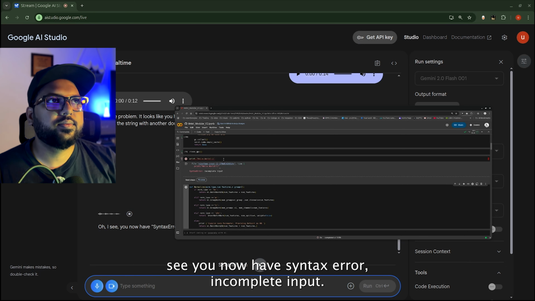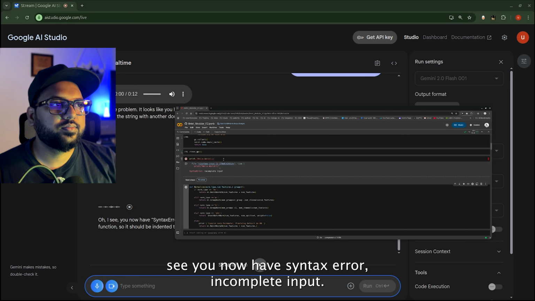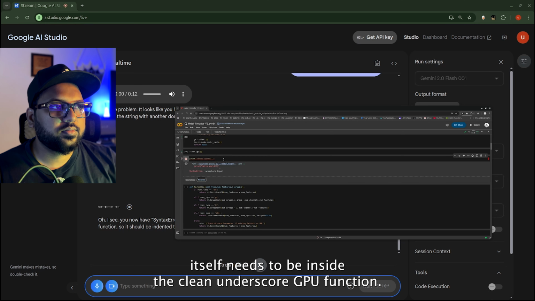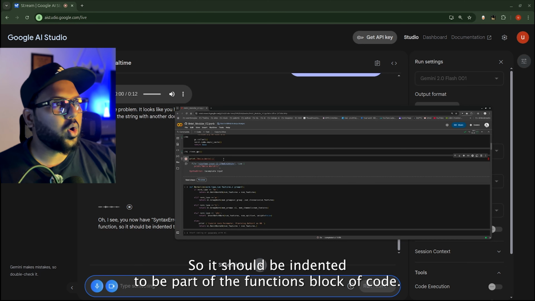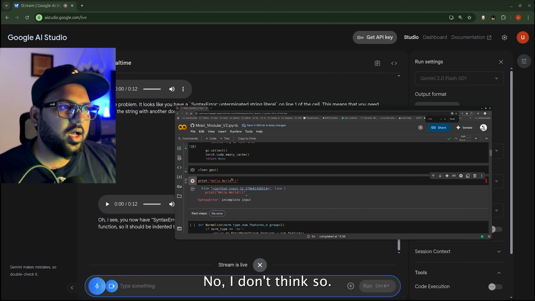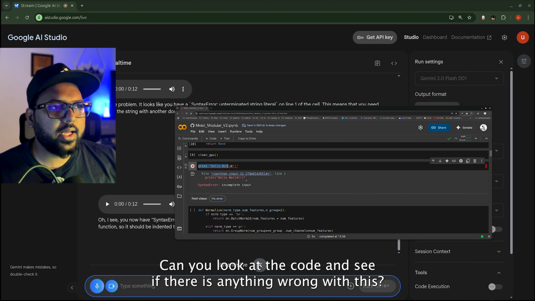I see you now have syntax error, incomplete input. The issue is the print statement itself needs to be inside the clean_GPU function, so it should be indented to be part of the function's block of code. No, I don't think so. Can you look at the code and see if there is anything wrong with this?